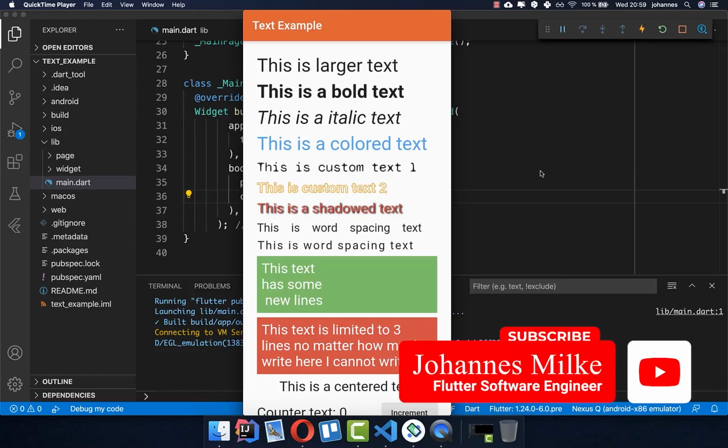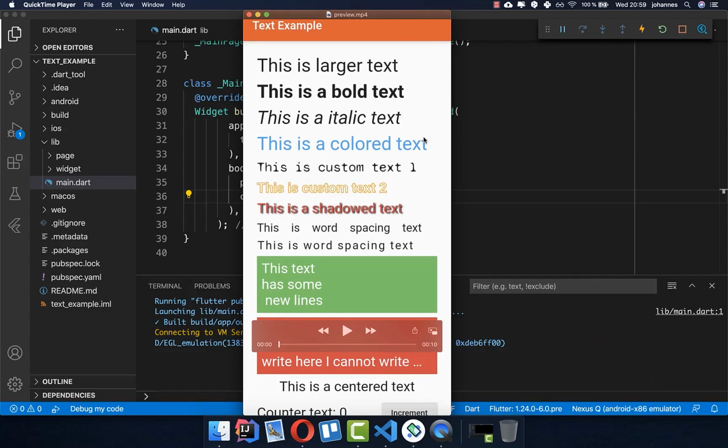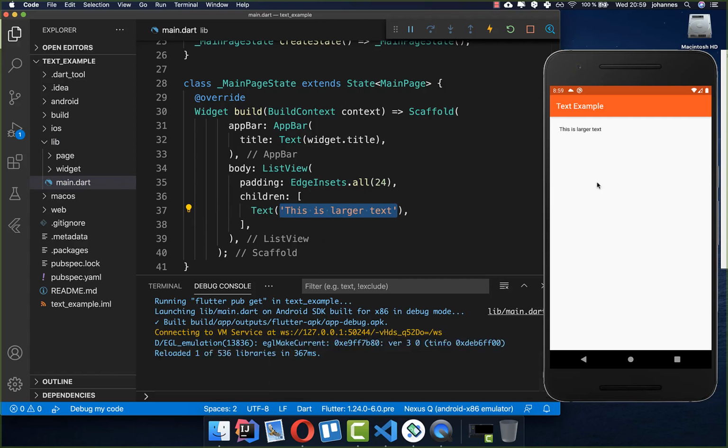Almost every app uses the text widget, and in this video we will look at the different types of text which you can create and how you can create custom text and so on. To get started, we start here at our body property, and here inside of our list view I create a text, and inside of this text you can put a string, and this then will display this text.